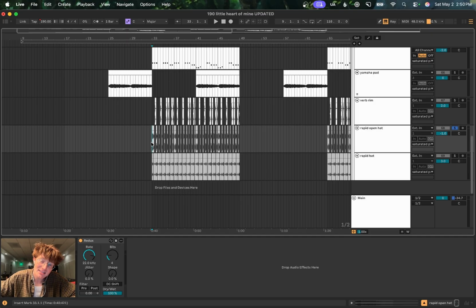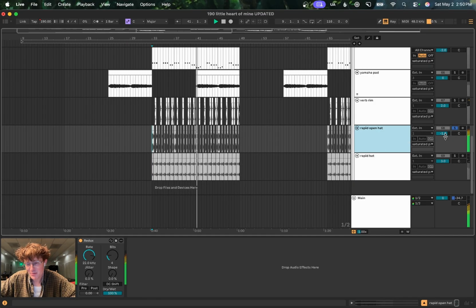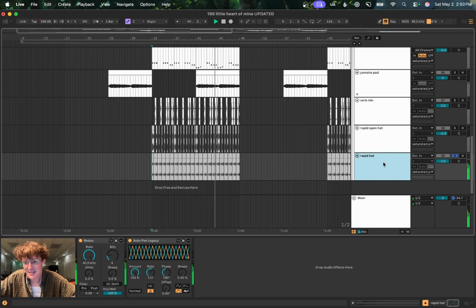Then I have the hats. This is kind of cringe, but I just threw a Redux on there and pulled the bit rate down. Classic hyperpop trope, but it sounds good. I did the same thing with this rapid hat, and then I put an auto pan on it, so you hear it jumping between the speakers.